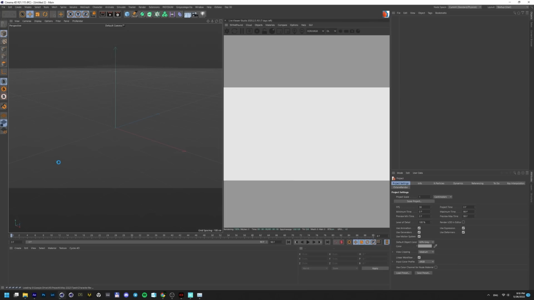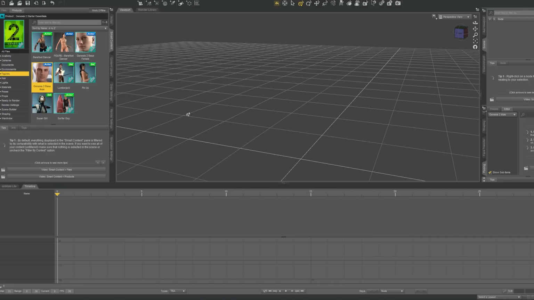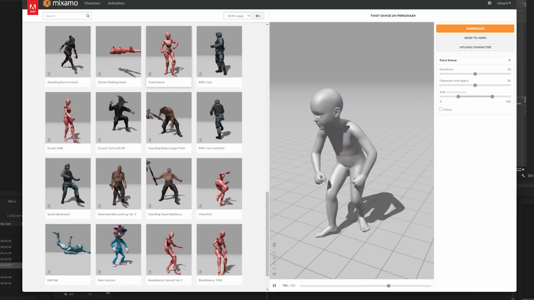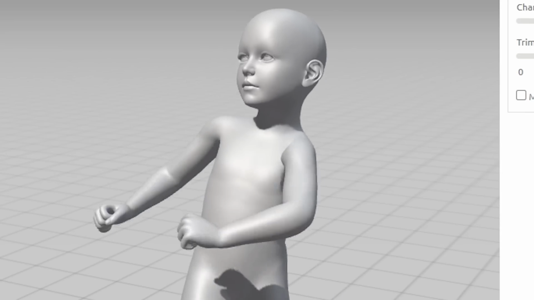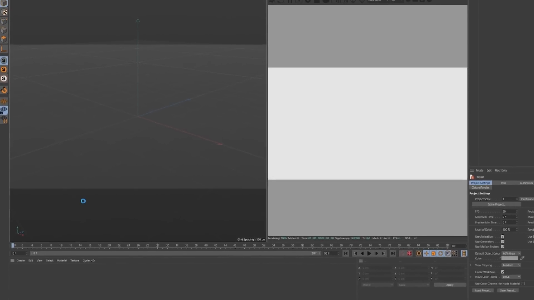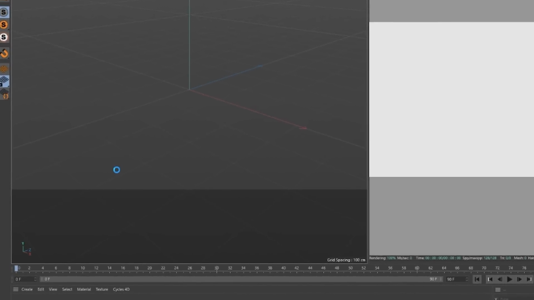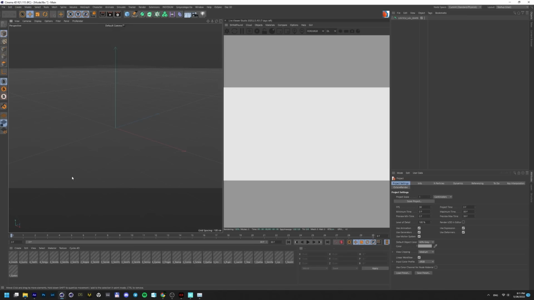So first of all, you need to have a rigged model. I took my model from Dust 3D. By the way, it's a free program, so don't be shy to install it. Or you can rig your model using Mixamo. Alright, when you have your character ready, let's import it into Cinema 4D.